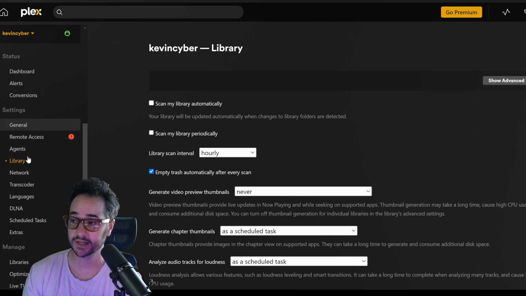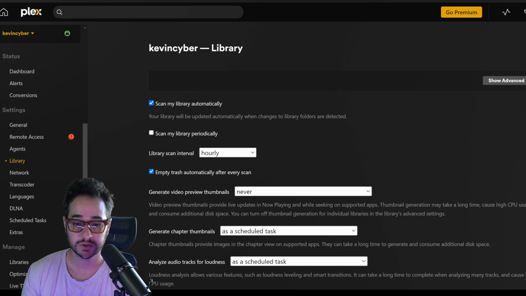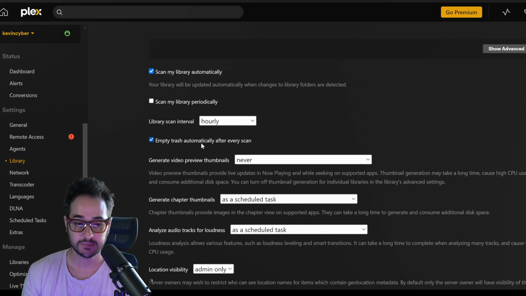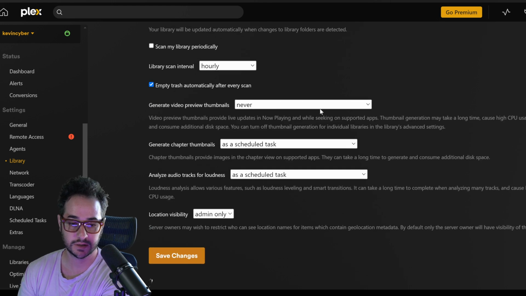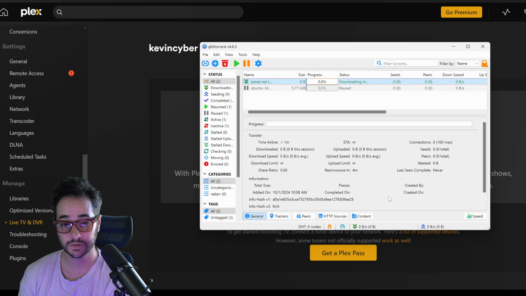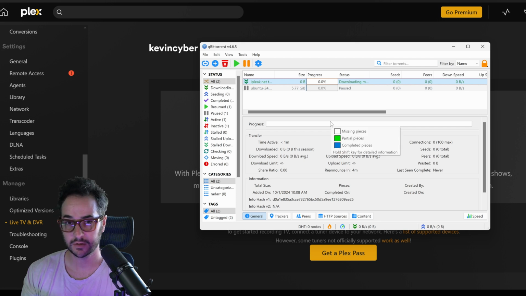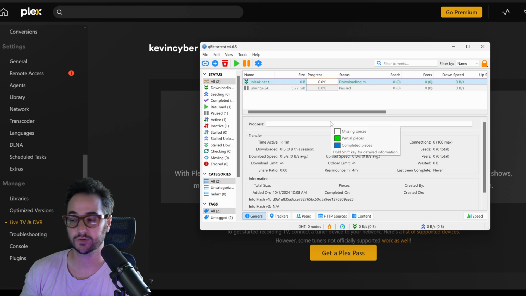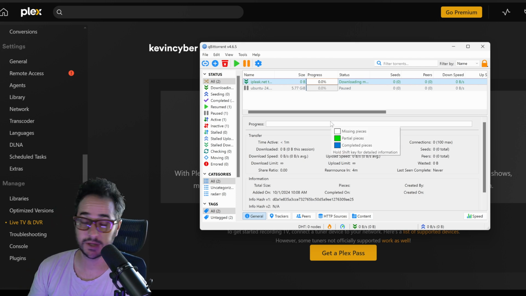If you go to the settings library functionality, you can do scan my library automatically, so it will be updated automatically when changes to library folders are detected. This one would be good as well: you could empty trash automatically, so you don't really need to worry about that. Most of the other things by default are fine. So once you download something, it'll go to the downloads folder. You just move it to the respective folder you do want, and it'll be available on your media server.